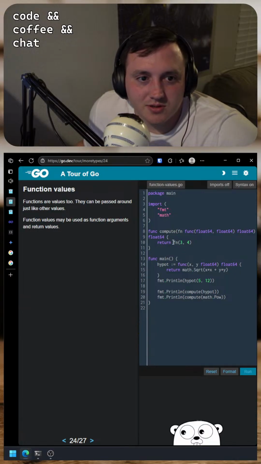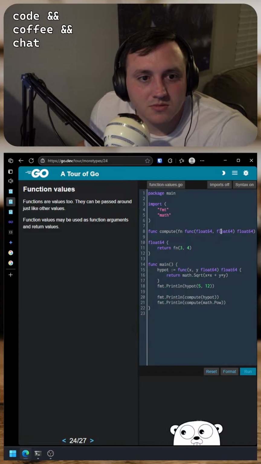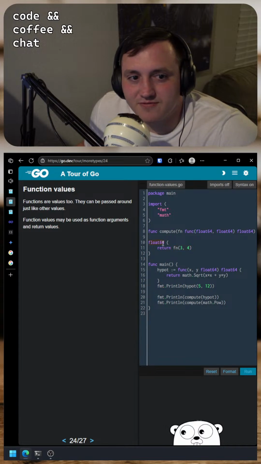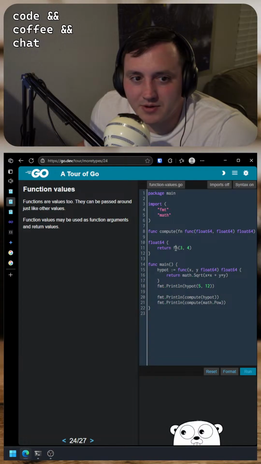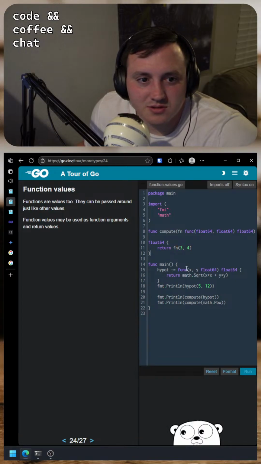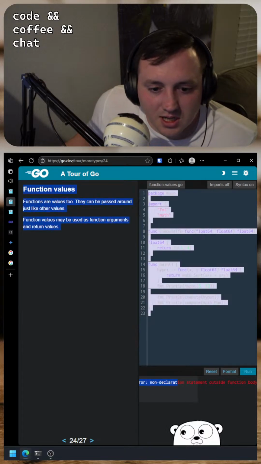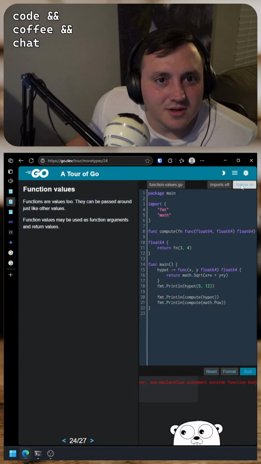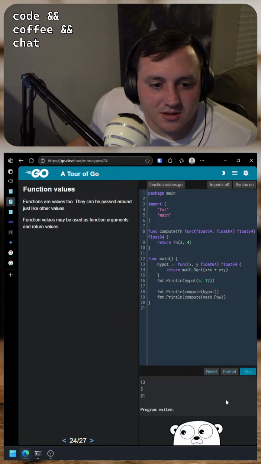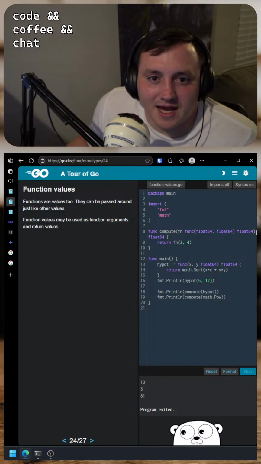Let's see, compute. And float64 is just a function that returns this. No, float64 is a struct that returns this function call. Non-declaration statement outside what? Hold on, reset this. Did I? Oh, the line is wrapped. That's why.